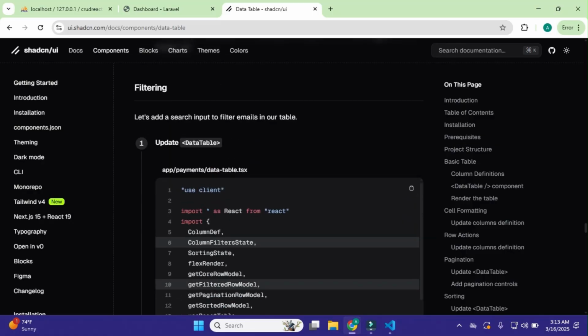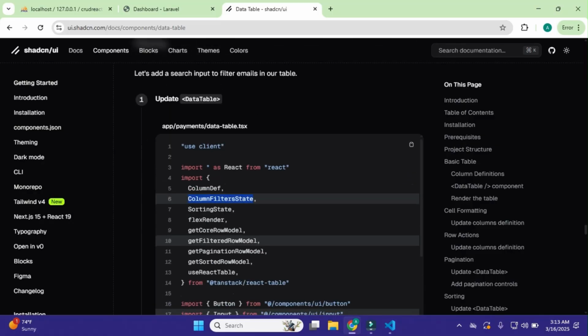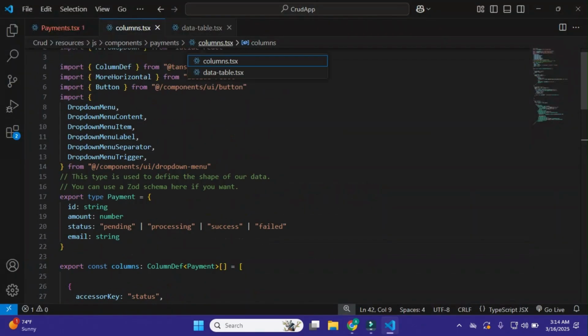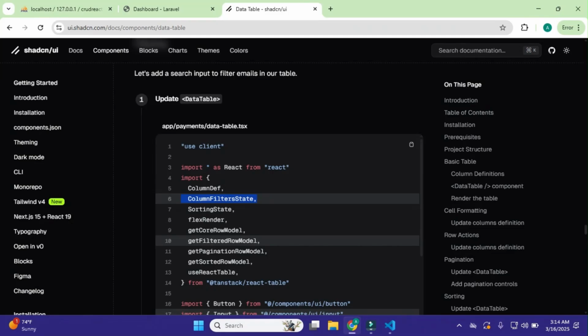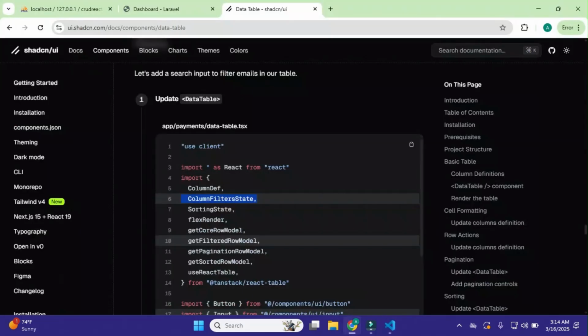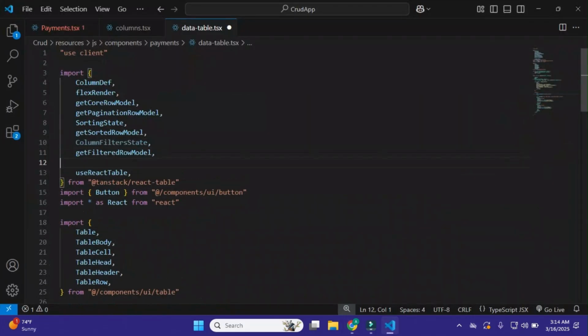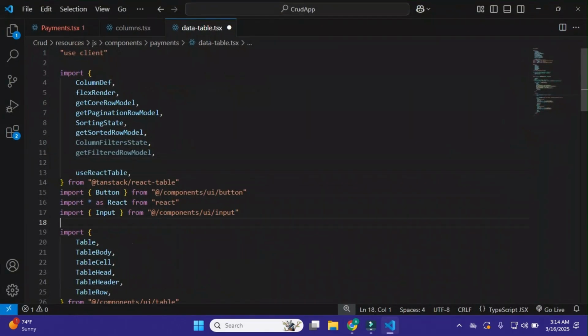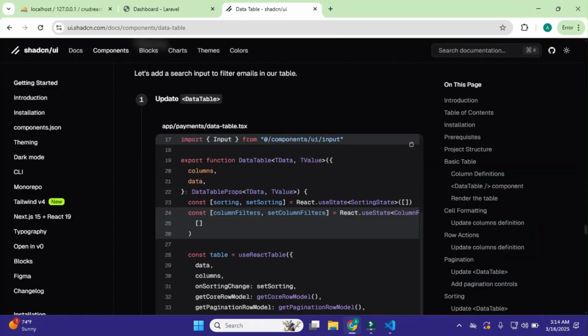That is the most important feature in the data tables. Okay. So just go to data-table.tsx and import these states in the React Table stack. Okay. So just copy this and just I think we need to go from data-table.tsx and paste this here and getFilteredRowModel, paste this here. Okay, and import this input.